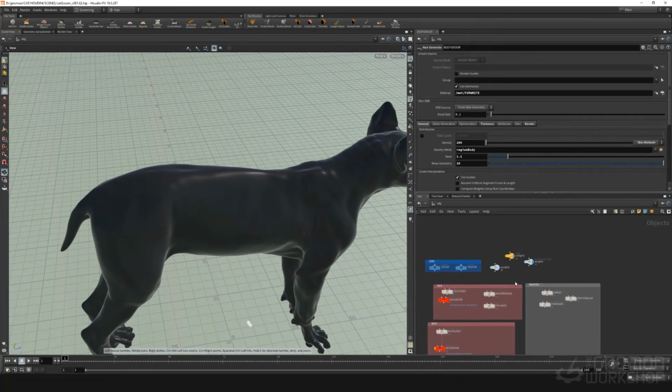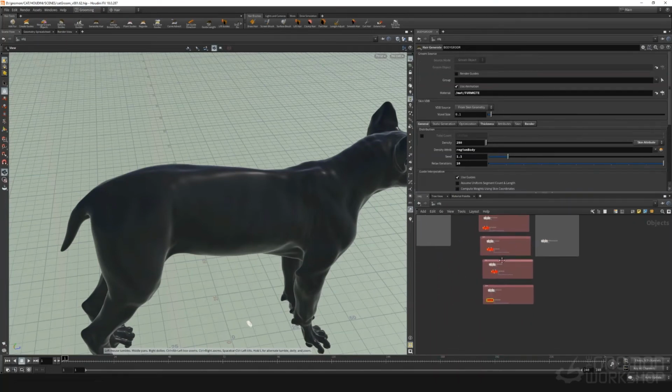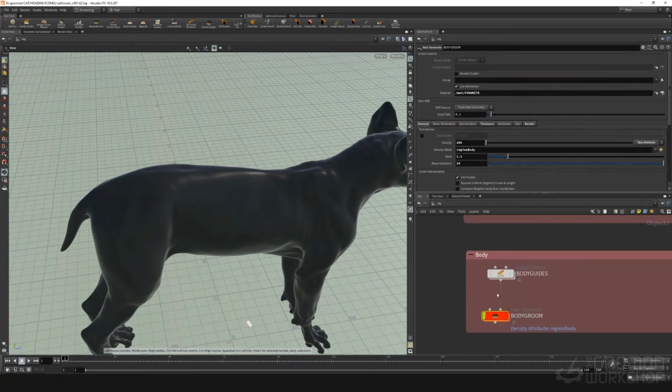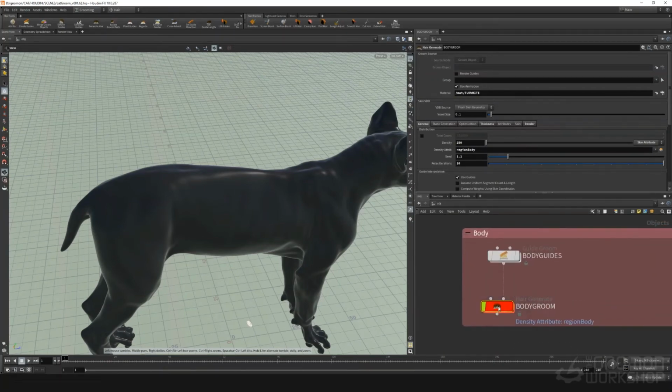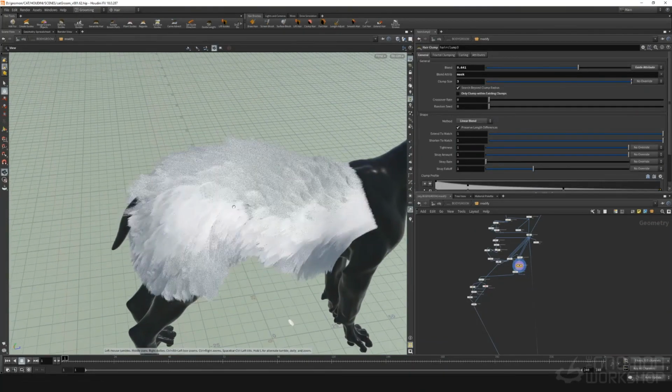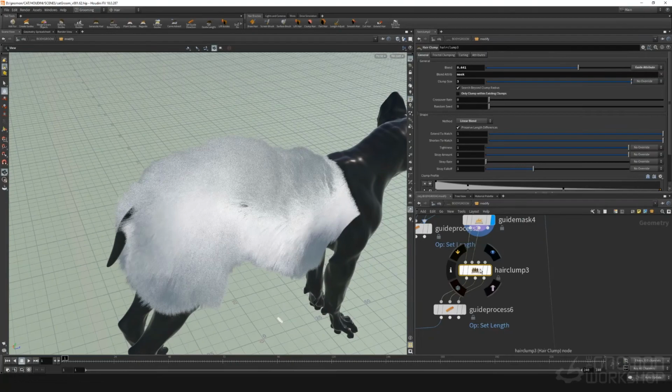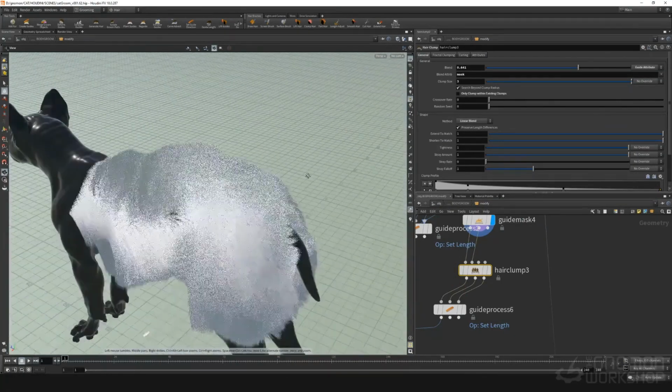Here I also put a skylight into my scene in order to visualize my hair system better. So we will dive into the hair groom. Here you can see a representation of the shader, a very simple representation, and that can be helpful when you're trying to work on the clumps, for example.